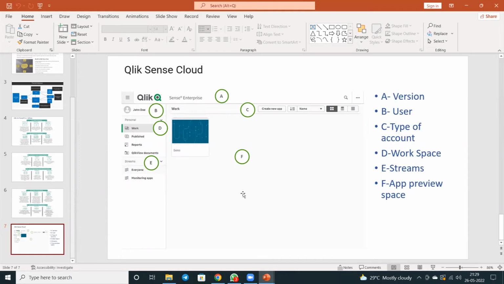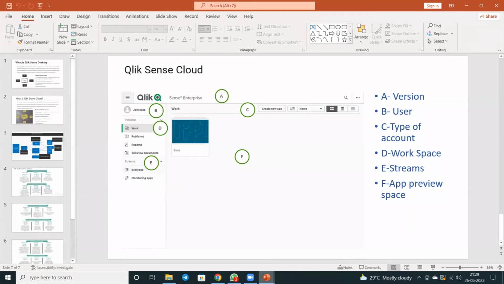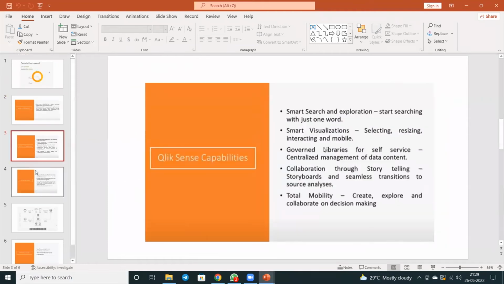So for example, for one person from our class, I'm going to give access only to monitoring apps, meaning they will see only monitoring apps. And for some person only engine, meaning they will be able to see only engine. So we are able to restrict those applications. A dashboard, we say it as apps as well, and streams are nothing but, in layman's terms, a folder. Yeah, so that's how it looks like. And this is the app preview space where you will preview the app. So yeah, that's about Qlik Sense.